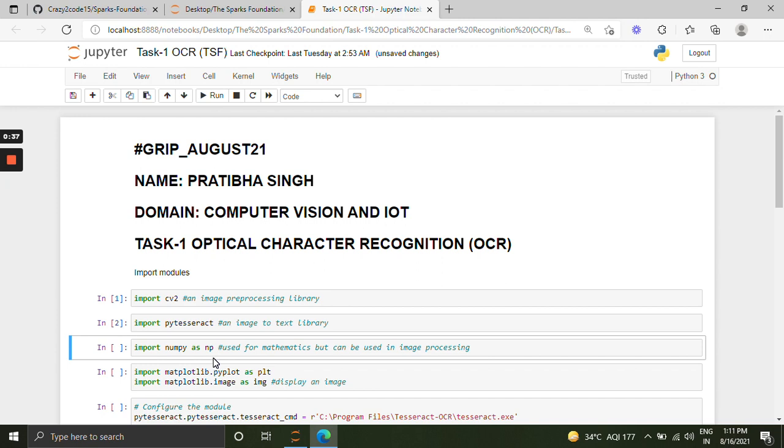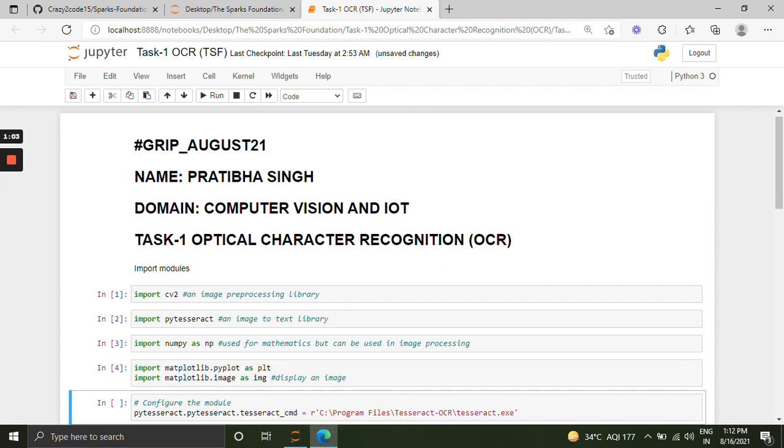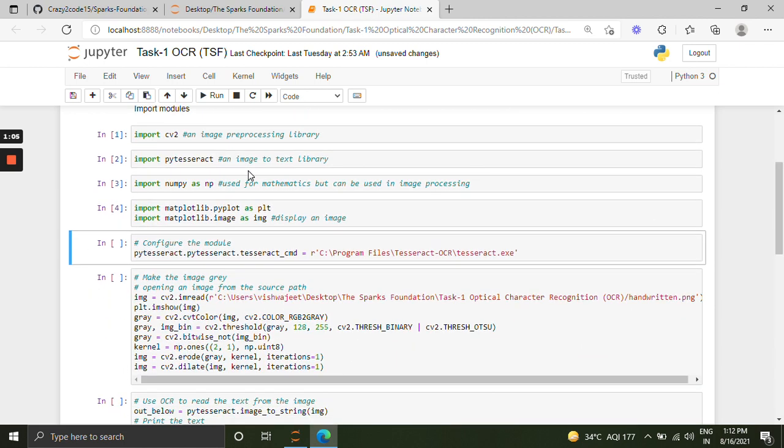Now in the next line we are importing the NumPy library as np. This NumPy library is used for mathematical functionalities and working on 2D or higher dimensional data. So let's import this. Now in the next code segment we are importing the matplotlib library, which is an image visualization tool. So let's import this and run this code segment. Now in the next block of code we are defining the path of the Tesseract exe file so that the PyTesseract library works well. So let's run this statement.